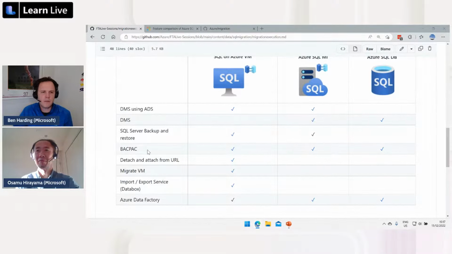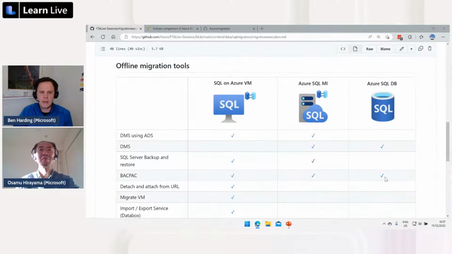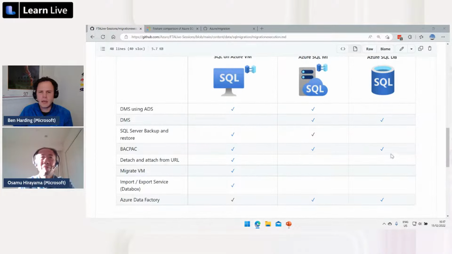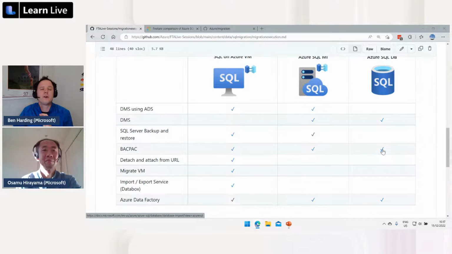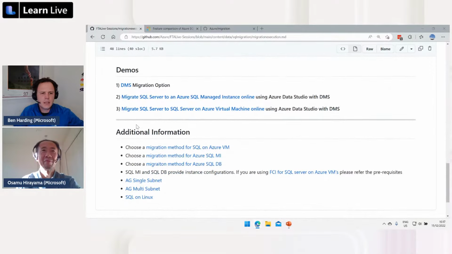One thing I want to call out: if you're going to Azure SQL Database and you have to use a bacpac file, have a look at some of the options like the bulk copy tool. I think that's what it's called. It's the fastest way to do bacpac migrations. Check out some additional information.